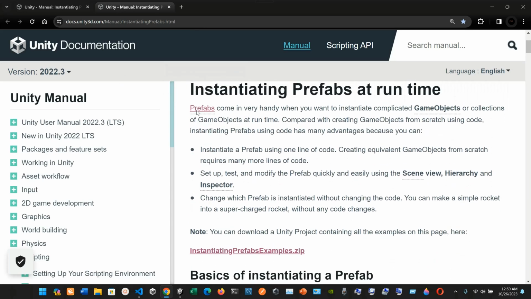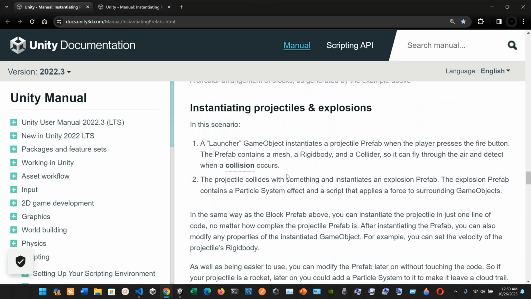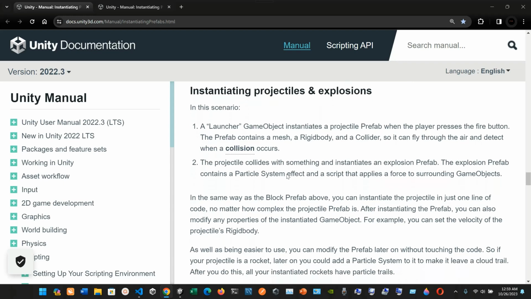Okay, so this is instantiating prefabs at runtime. A circular arrangement of blocks as generated by the example above, instantiating projectiles and explosions. In the scenario, a launcher game object instantiates a projectile prefab when the player presses the fire button. The prefab contains a mesh, a rigid body, and a collider, so it can fly through the air and detect when a collision occurs. The projectile collides with something and instantiates an explosion prefab. The explosion prefab contains a particle system effect and a script that applies a force to surrounding game objects.